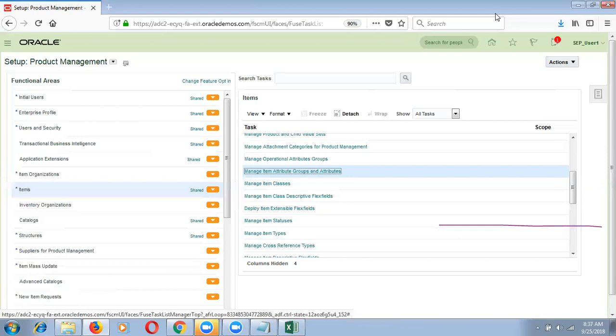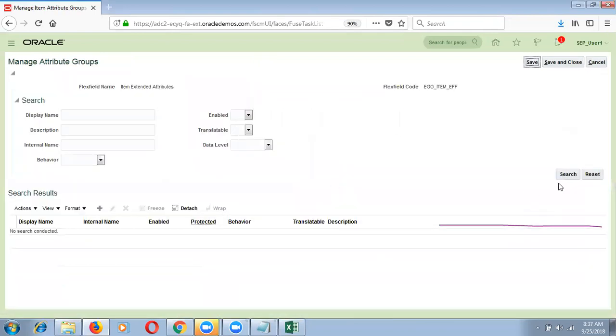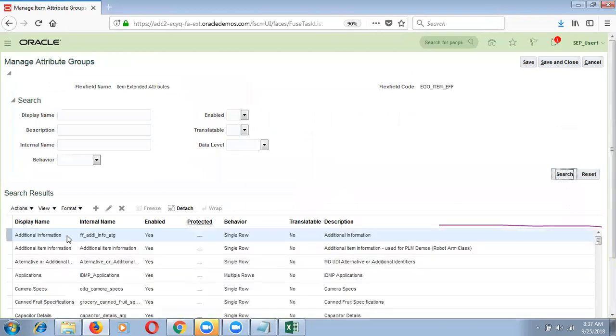Sharath, Akash here. Where does it get reflected, suppose I define some item? Once we open the item form, I will show you. For example, let's take manage item attributes, attribute groups, and attributes. Let's open an example. Select search. We say item extensible flexfield. For example, this additional information, select edit.